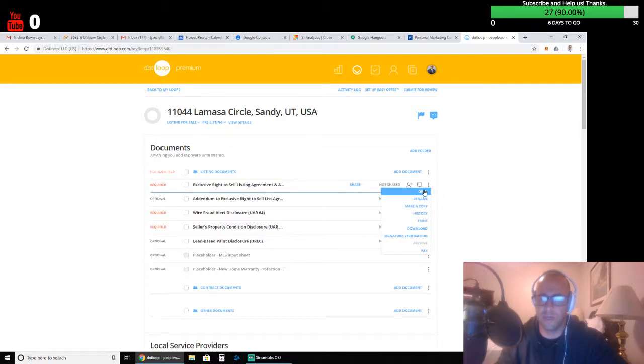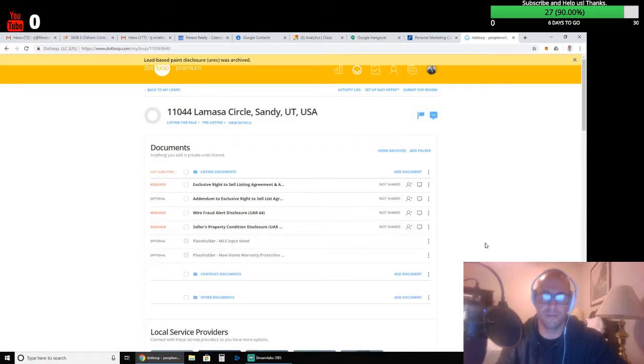Something that you'll see over here is not a function to delete anything. There's not an option to. The only way you can make something disappear is to archive it. So let's say this lead-based paint disclosure. This is a brand new house. We don't need a lead-based paint disclosure. Well, we can archive it. That's it. You can't delete anything once it's on here.